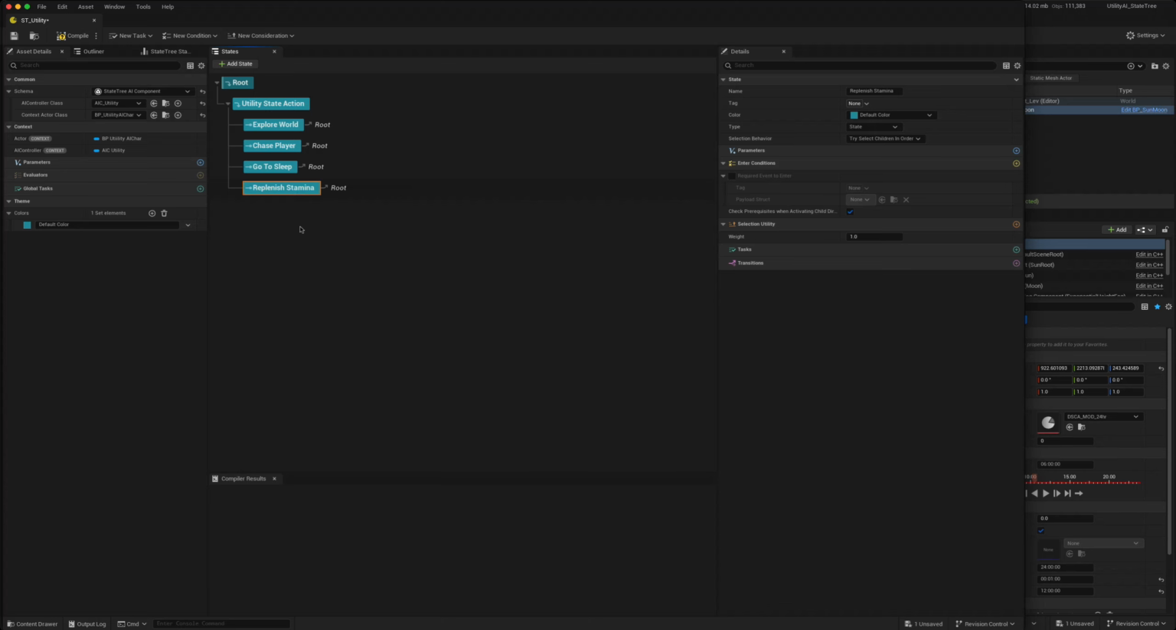Now basically the way that utility AI works is if you click on your parent state and you go to the selection behavior, instead of the select in order, there is an option which says try to select children with highest utility, or you can select children weighted by utility. We're going to choose with highest utility. So as it says, it will try to choose the state with the highest utility score. If there is a tie, then it will choose them in order. So we'll set that there.